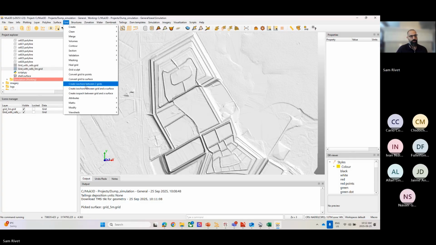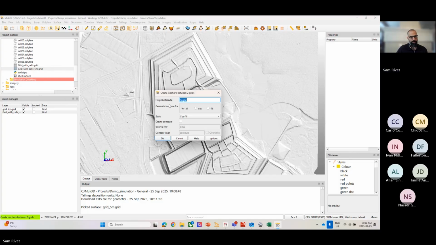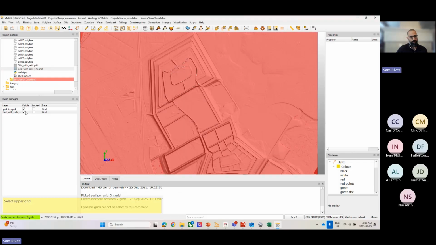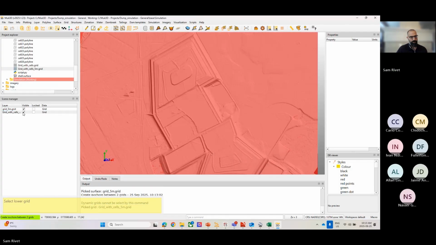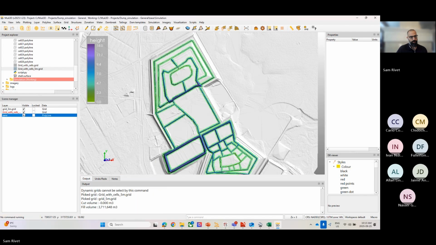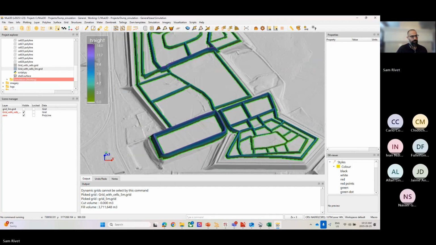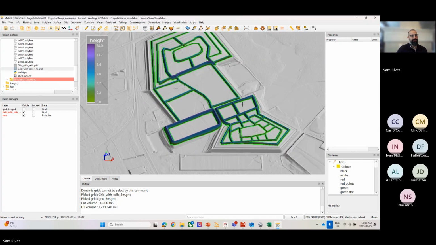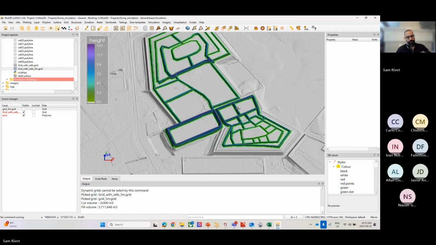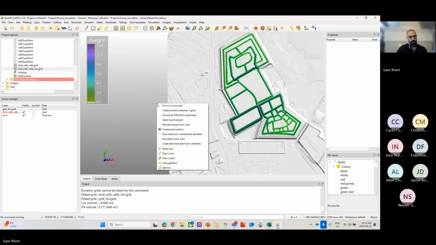Grid, create an isochore between two grids. I do want height. I'm going to go with my upper grid is the one with the cell walls, and my lower grid is the one without. You can see here, I just created a cut fill map. My color scheme is customizable. This is the default one, but I guess the point I'm trying to make is that was very fast. Okay.